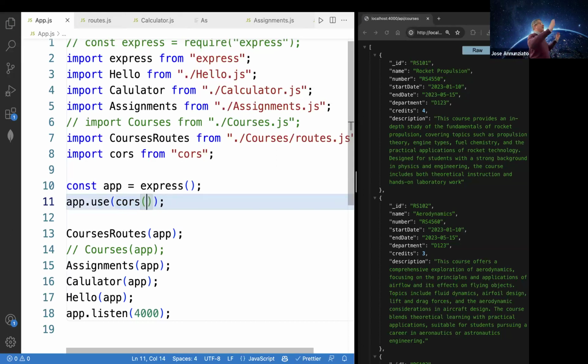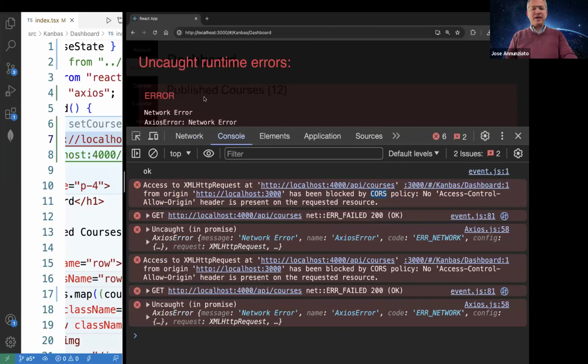We're saying we are allowing everything. Anybody can talk to us, right? We have no prejudice for anyone to talk to us, okay? Right? So let's do that. The server is running. Let's go back here and let's try this again.